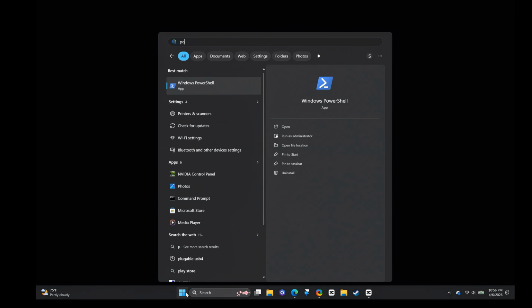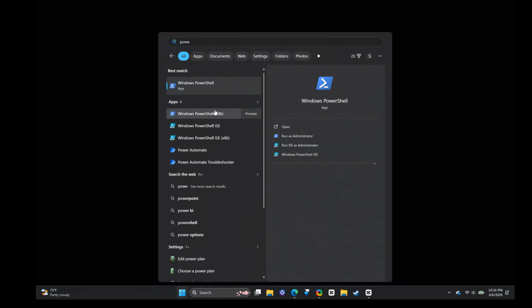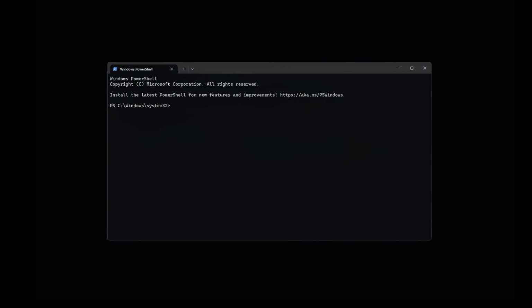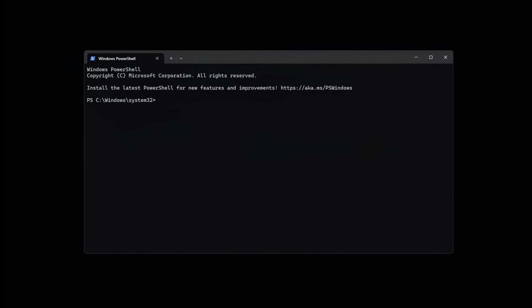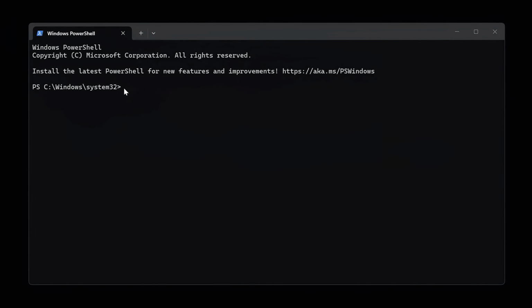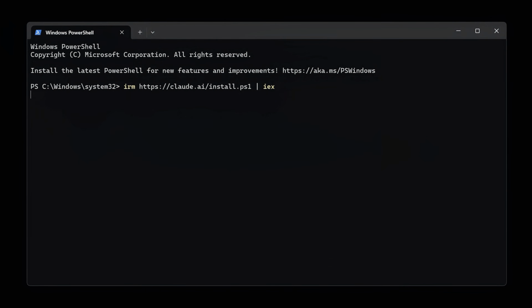Now for the actual installation. This is much easier than it used to be. Open PowerShell. Just hit the Windows key, type PowerShell, and open it. You do not need to run it as administrator. Now paste in this one command. This is the official installer from Anthropic.